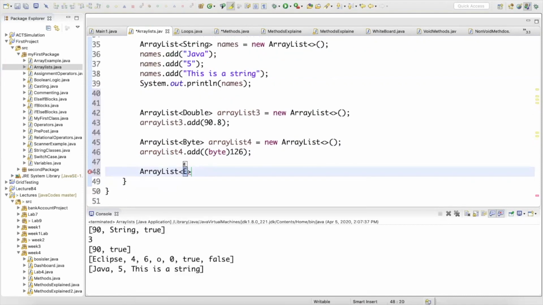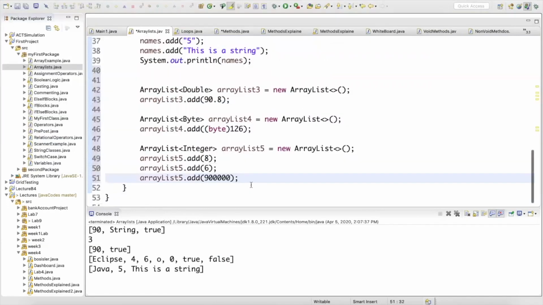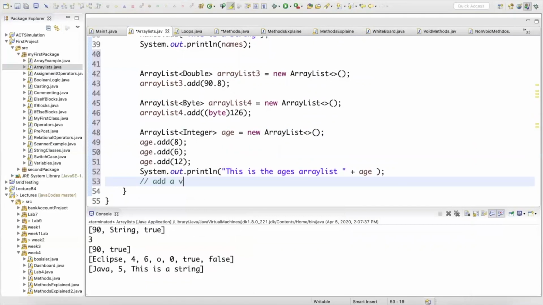I will do the same for integer type array list. As you realize, my Integer, again, it's with uppercase because it represents the class, and I can add big numbers to my integer array list. I change my array list name right here. It will be age. And now when I want to print out this array list, I will say System.out.println, this is the age array list plus age.